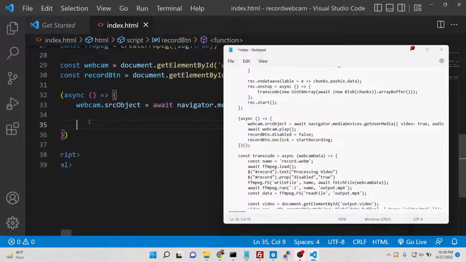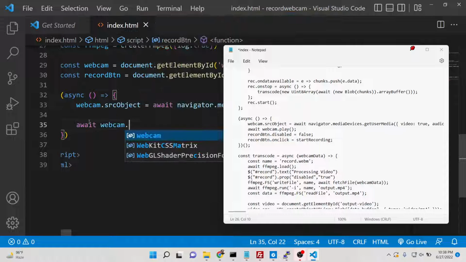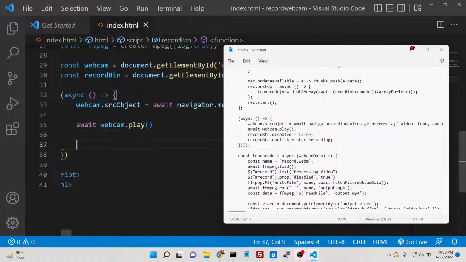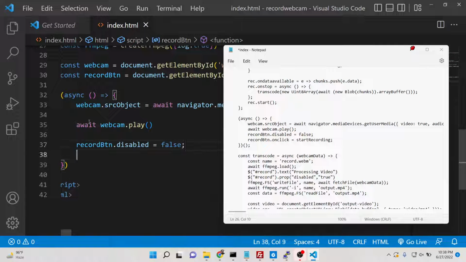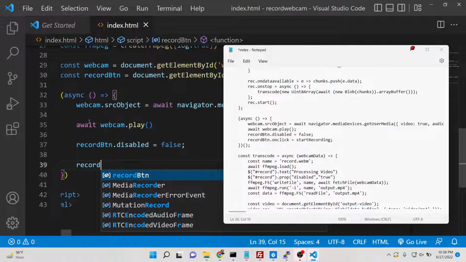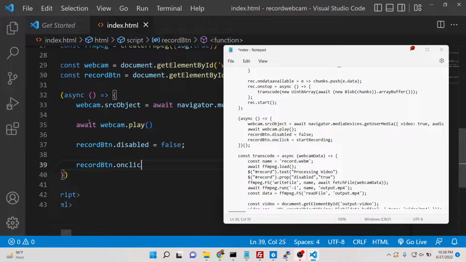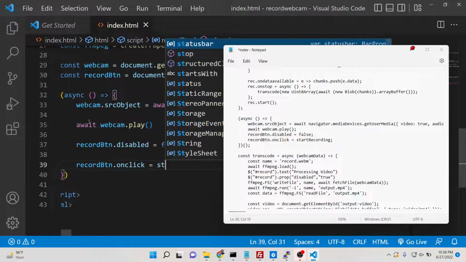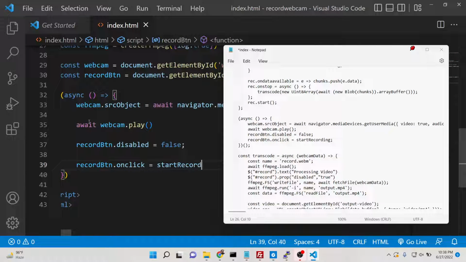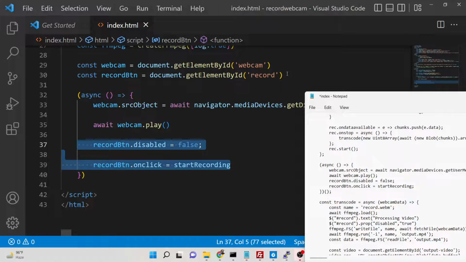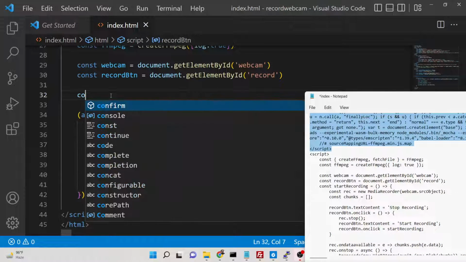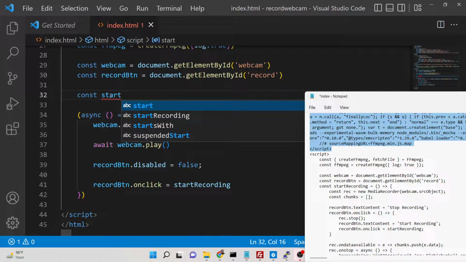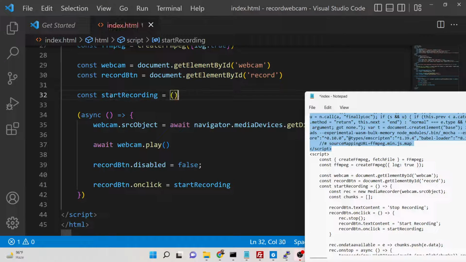Now we need to play this. So inside the video, we will say webcam.play. This is a method. And then we will simply say recordButton.disabled equals false. So we will not disable the record button. So we click recordButton.onclick, so we will attach this. So when you click this record button, this function will automatically trigger, which is startRecording. So we need to make this function at the very top. So you can see that this function will be responsible for recording the video. So startRecording, basically this will be an arrow function.